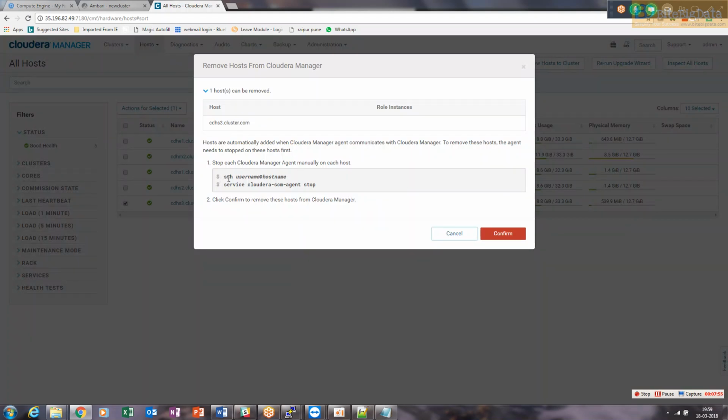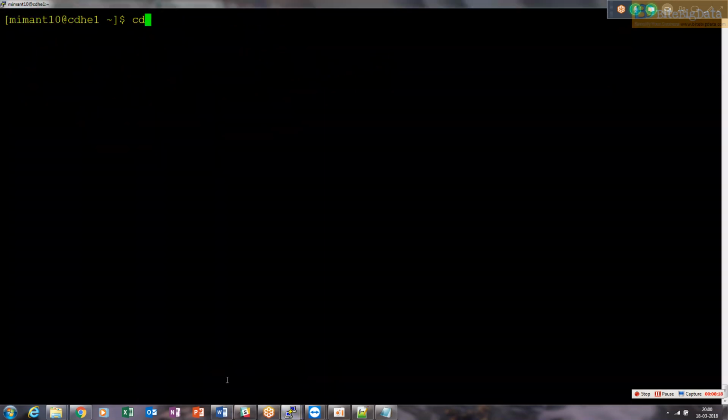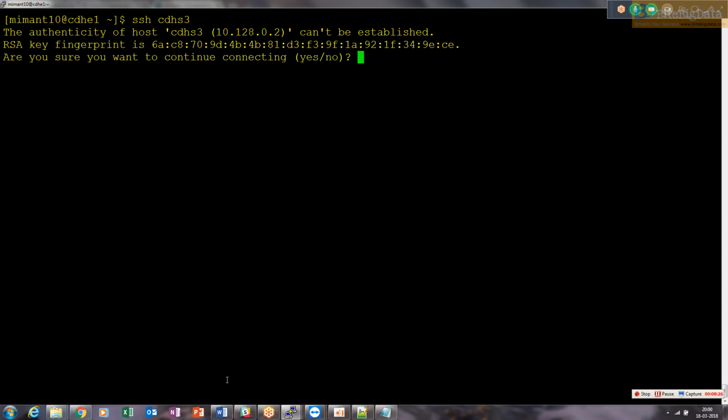So let it be SSH username to SSH. Hosts are automatically added when Cloudera Manager agents communicate with Cloudera Manager. To remove this host, the agent needs to be stopped on this host first. So we just need to run the stop command over here, and then we will remove it. So I am saying SSH to CDH S3. Sorry, not from here. From here, SSH to CDH S3.